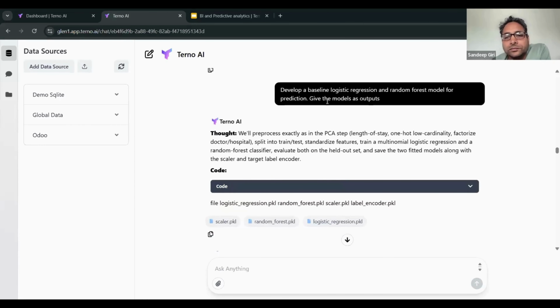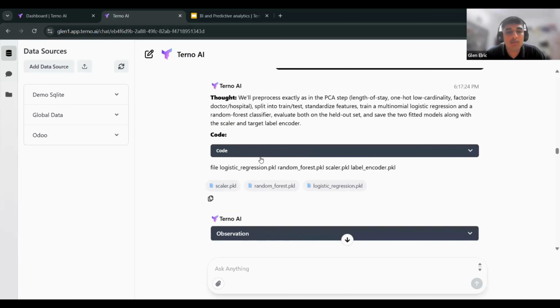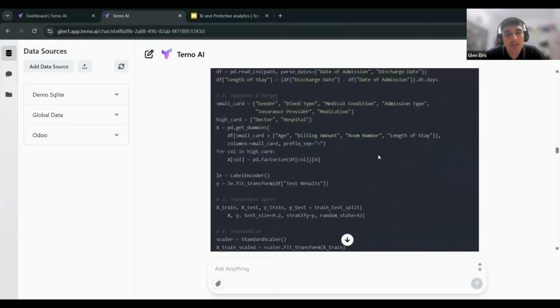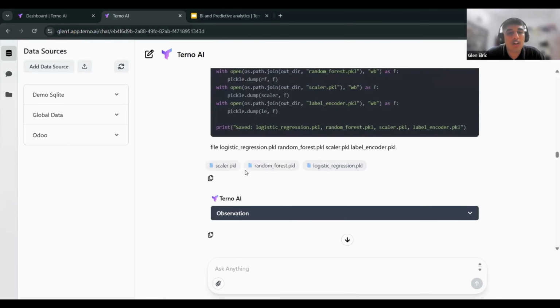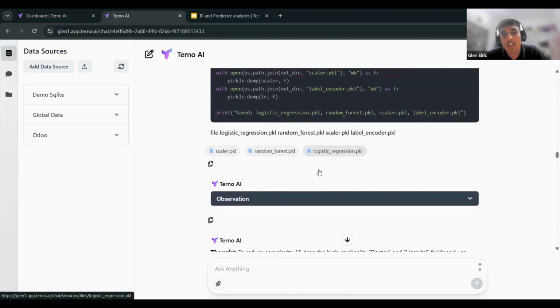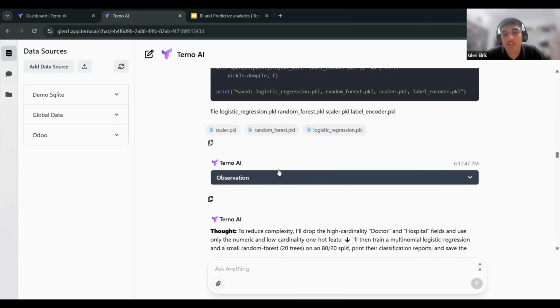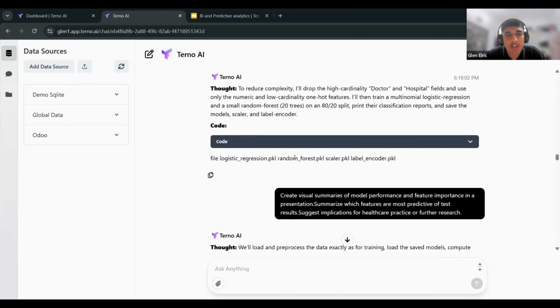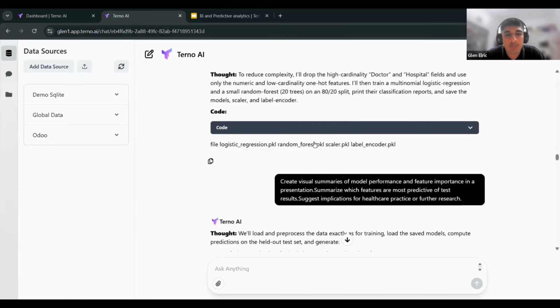Next, I asked it to develop a baseline logistic regression and a random forest model for prediction, and give the models as outputs. So in the background, it developed the random forest and logistic regression models. It gave me the option to download it and use it locally as well. So this was one of the key features. And to reduce complexity, again, drop the high cardinality fields as well.